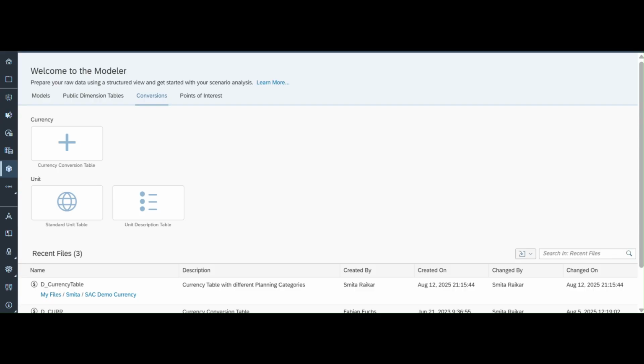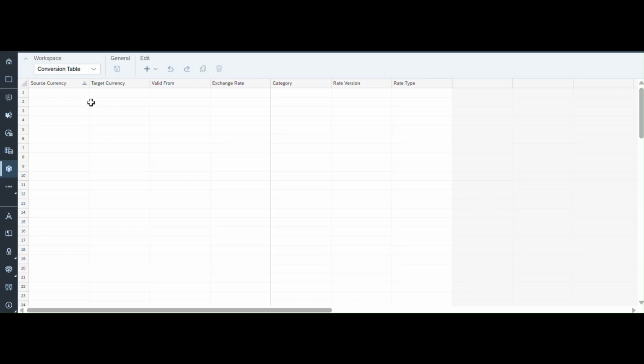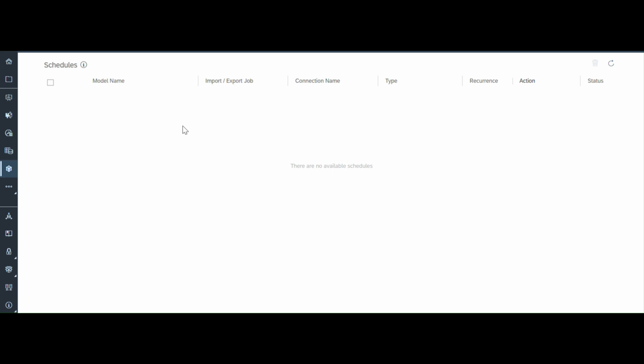So currently, as you can see, I have logged into the tenant. I am in the modeler, and this is the currency table I have created. As you can see, the whole table is empty. There is no data record added to this table, and I'll go to the data management. As of now there are no schedules, so this is just a blank table created.